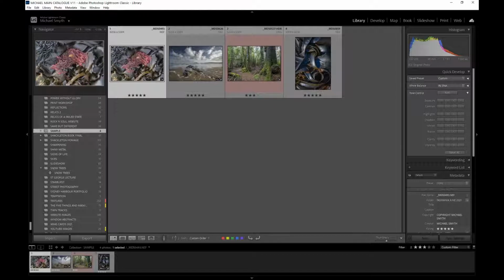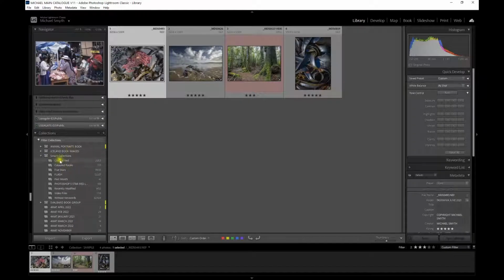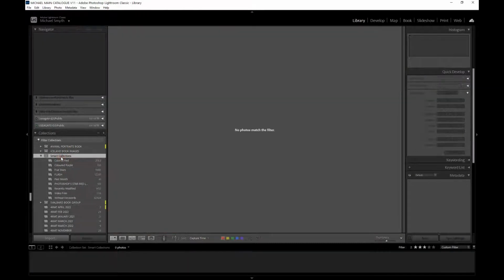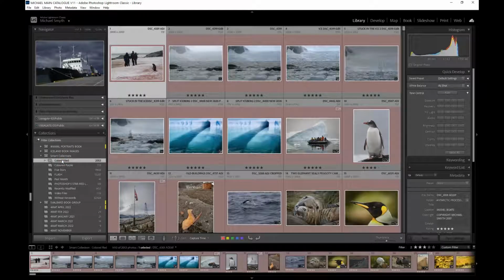So we've had a quick look at how we create a quick collection and then turn it into a standard collection. But we're now going to have a look at these other types of collections. One thing that's really useful is what Lightroom has by default, called smart collections, and Lightroom comes with a few standard smart collections, and you can create your own.